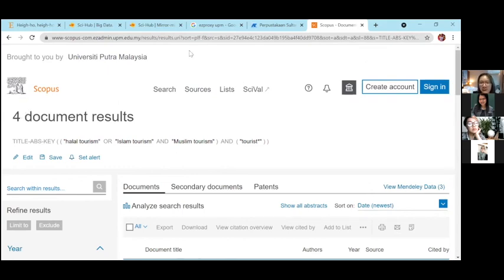So what you can do is try to find out what the potential keywords are that are relevant to halal tourism and also the tourists. In Bali, there's one suggestion about Bali. Later you can do a search using these keywords.